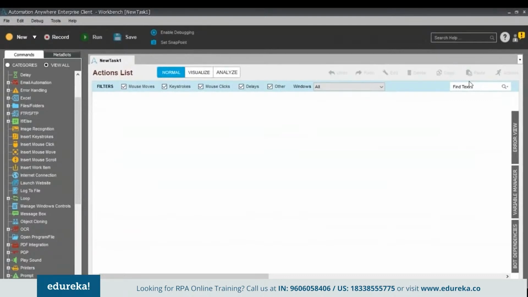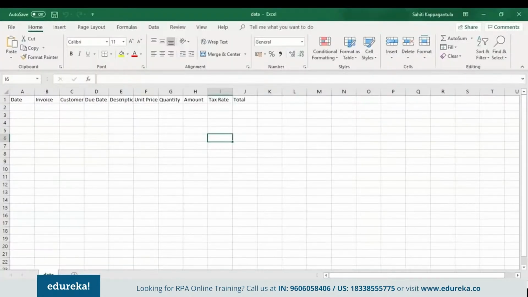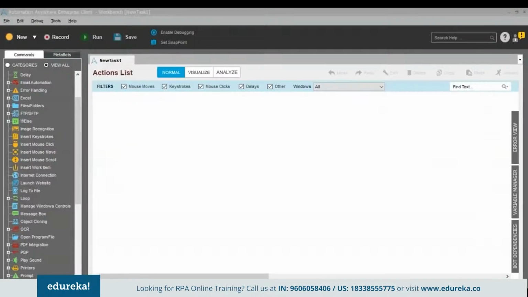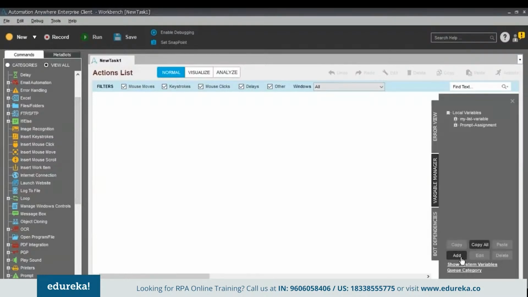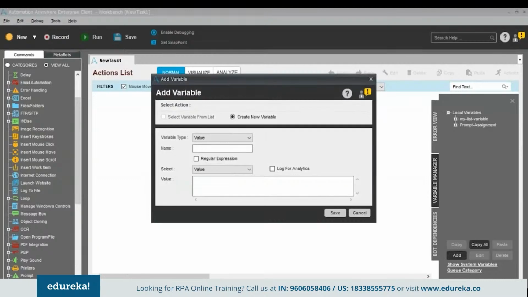Now what you have to do first is create variables for all the data that you want to extract, right? Since I want to extract the date, invoice, customer ID, due date, description, and so on, I'm going to create variables for each one of them one by one. To do that, you'll go to the variable manager on the right hand side, click on the add option, and mention the variable name.